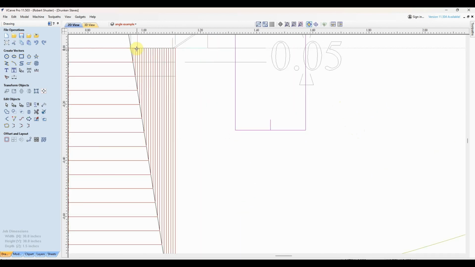So the first cut, the zero cut doesn't count because it'd be at zero depth. Then we go at the depth right here. We'll do one pass, another pass at this depth right here, another pass here. We'll keep working our way down to get that angle to work out right.